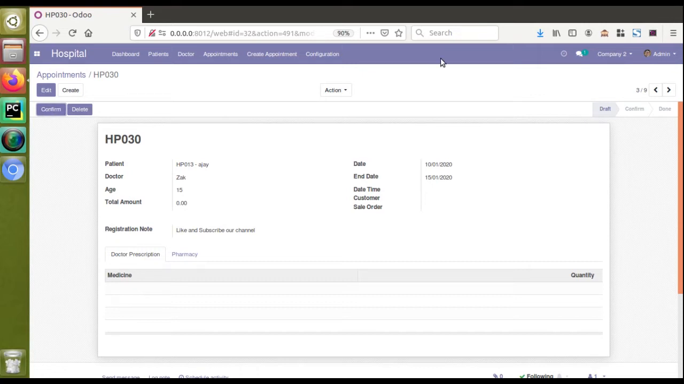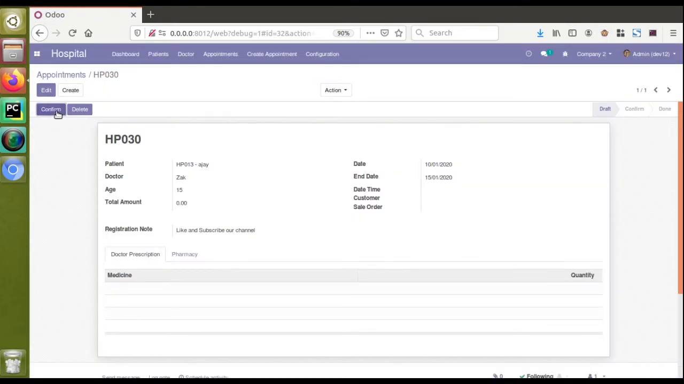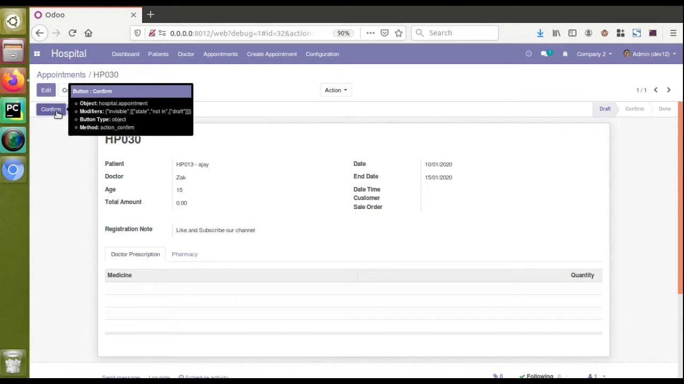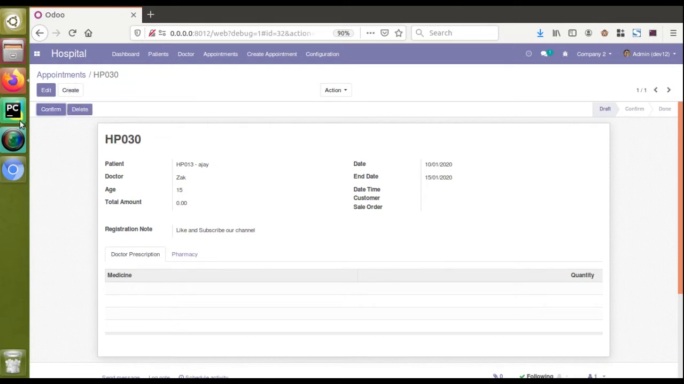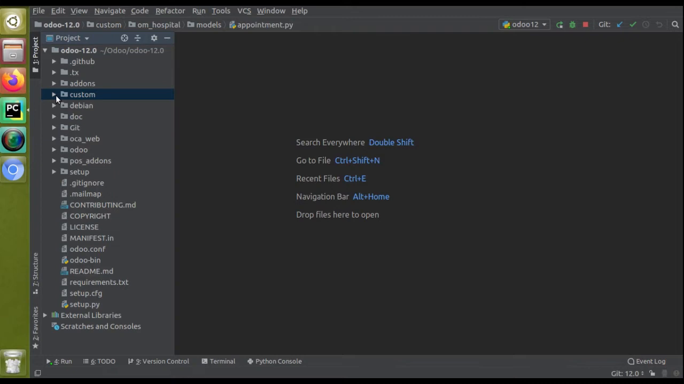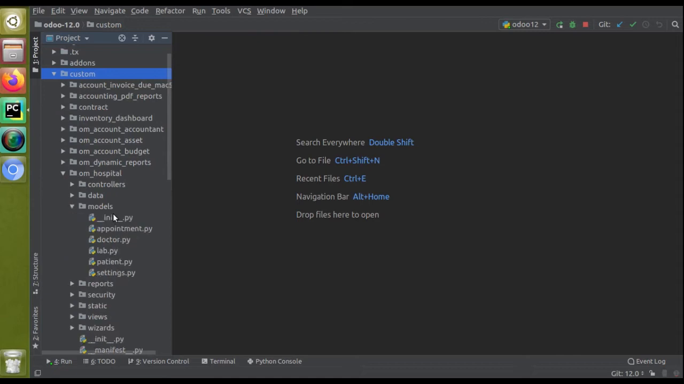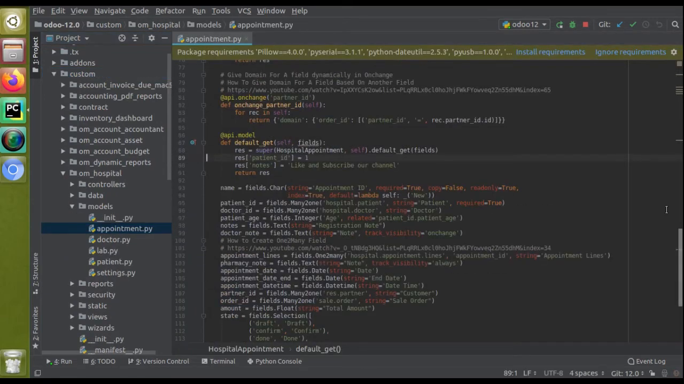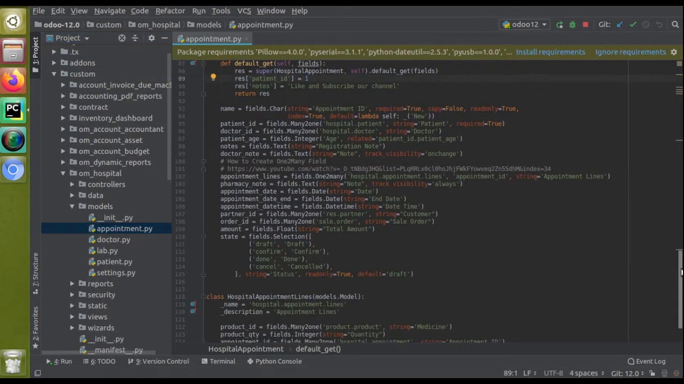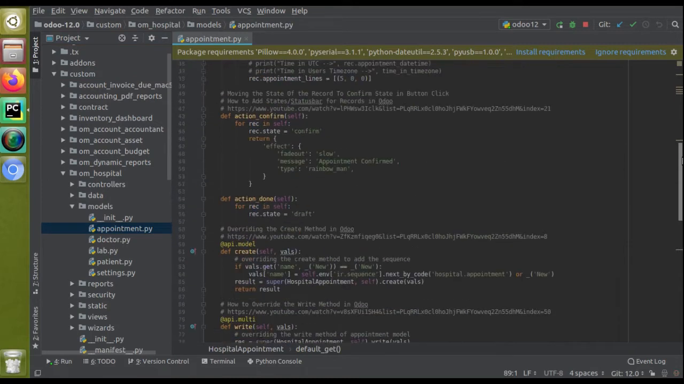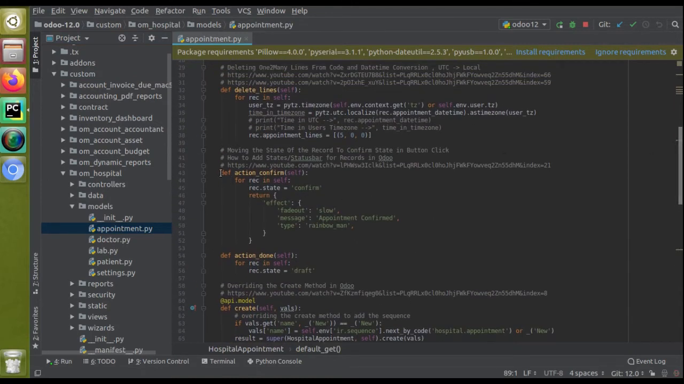So I'll activate the debug mode. Let's wait until the debug mode is activated. If I place the mouse over the confirm button, you can see the method is action_confirm. So I'll go to my custom add-ons, take the om_hospital module, go to the models folder and then to the appointment.py file, and if I search for action_confirm, here you can see this is the corresponding button.